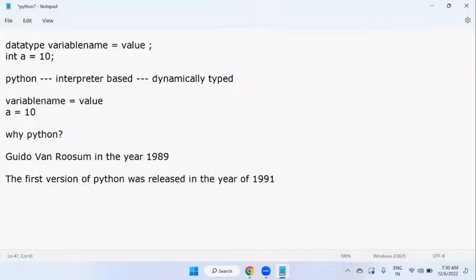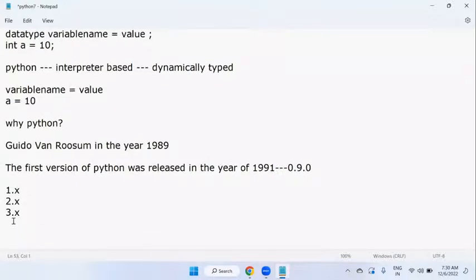The version number is 0.9.0. And later the versions are like 1.x, 2.x, 3.x. X means there are a lot of subversions, like 1.1, 1.2, 1.3 and so on, 2.1, 2.2, 2.3 and so on, 3.1, 3.2, 3.3 and so on. I have given all these versions clearly in my PDF actually. You will be able to find that PDF attachment once we send this.